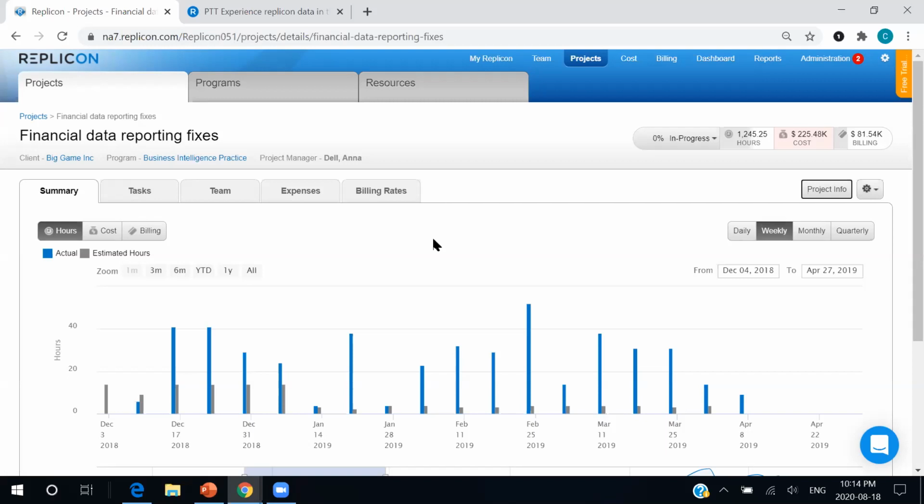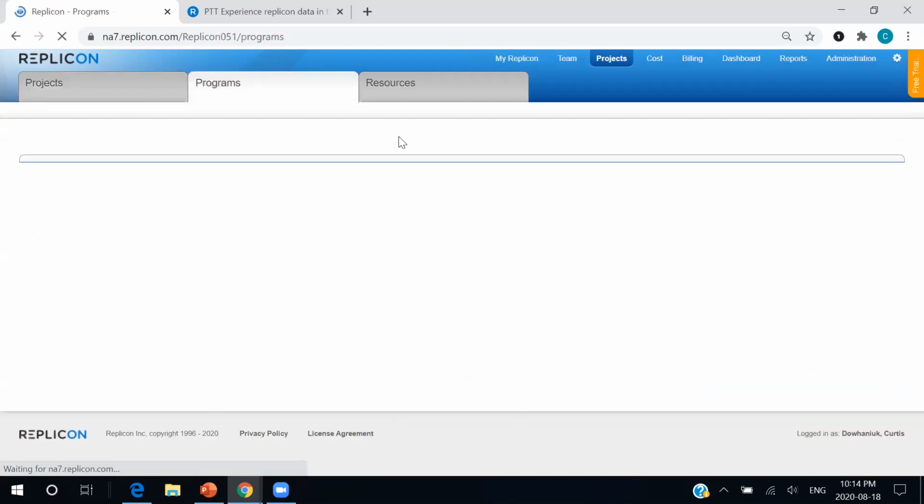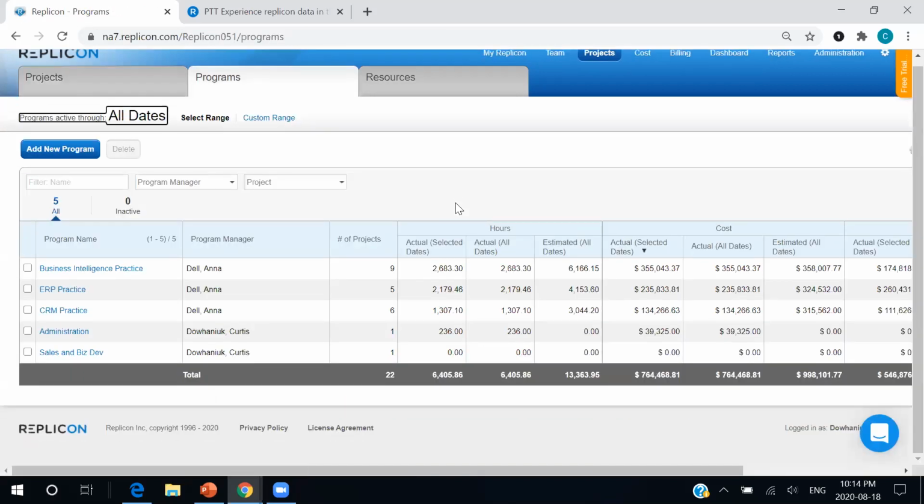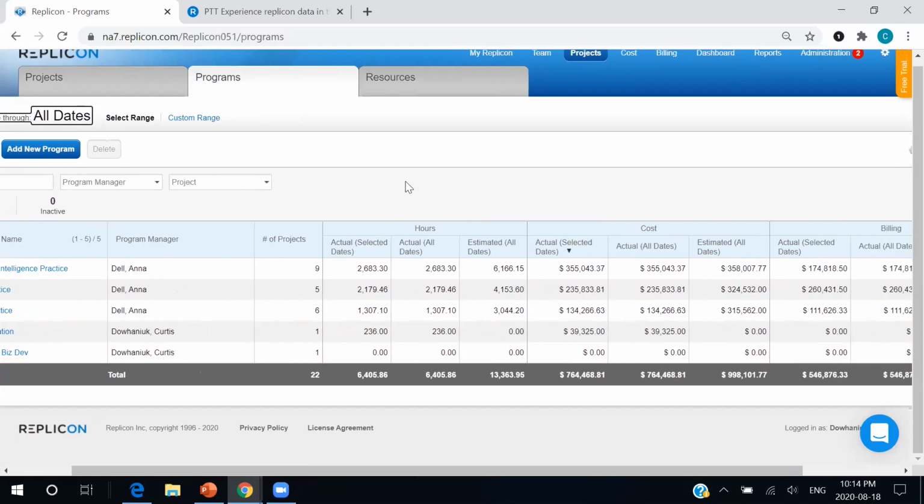So at the top of our project tree, we have programs, and programs are the larger initiatives within an organization. They are basically a group of projects, or even if you need it, you can have these lonely one-project programs like administration and sales and business development. And they will basically give you an understanding of any like-minded projects.